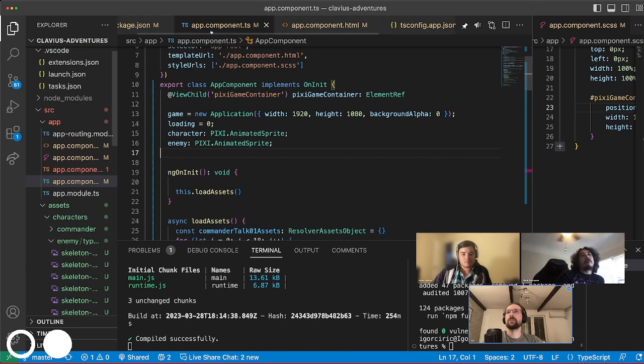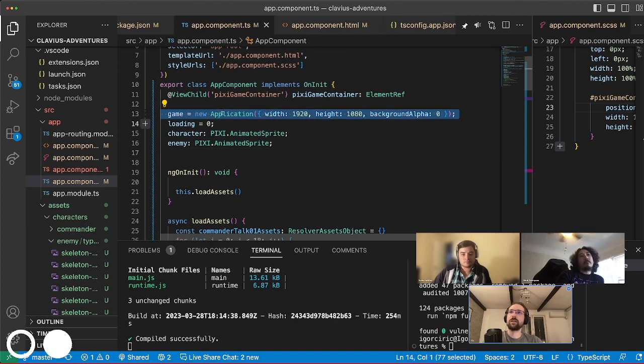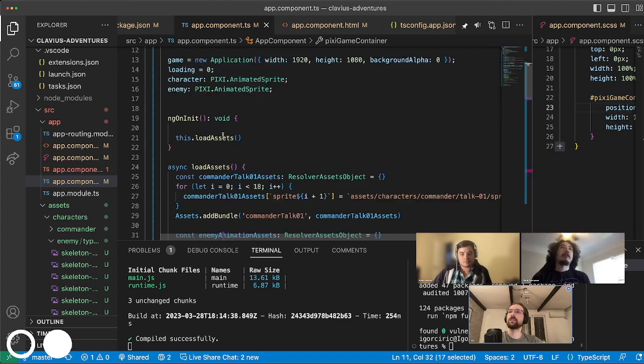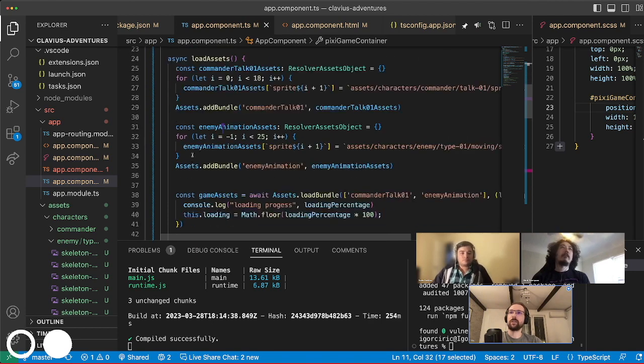After that, we started with adding the new application that will create a Pixi.js application instance that we will later on set inside of our template, which we will access through the view child. And this is one of the ways.